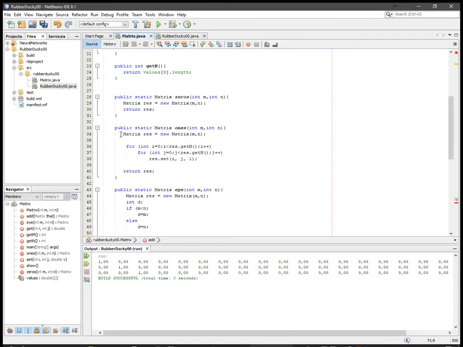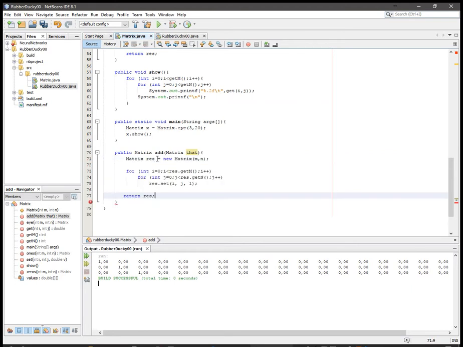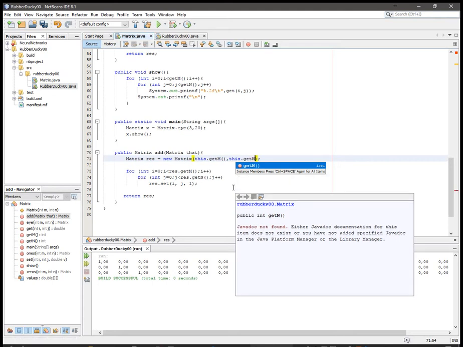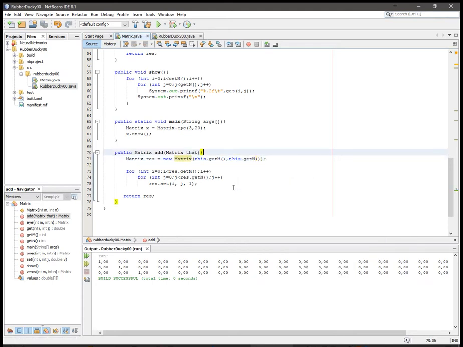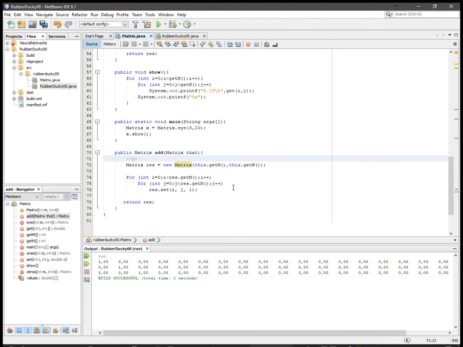The first thing to do is copy this piece of code and create a new matrix, which will be the result, and the result will be this.getM, this.getN. I do think that in this case I should probably check the sizes of this and that, maybe later.